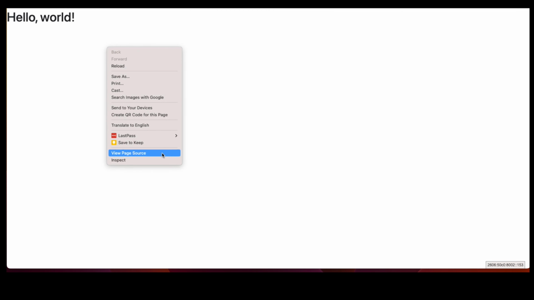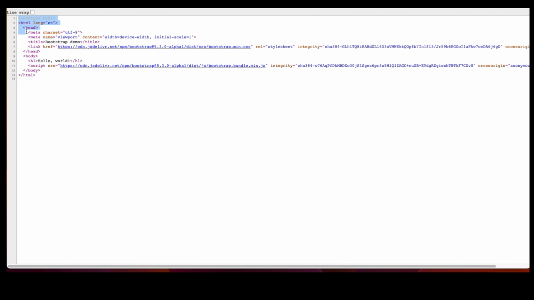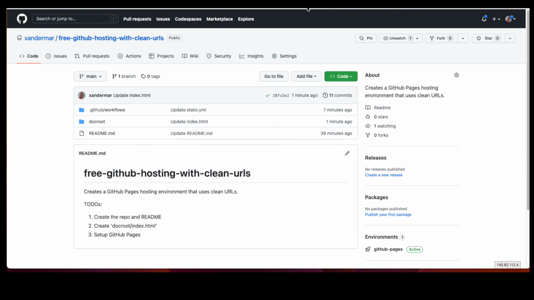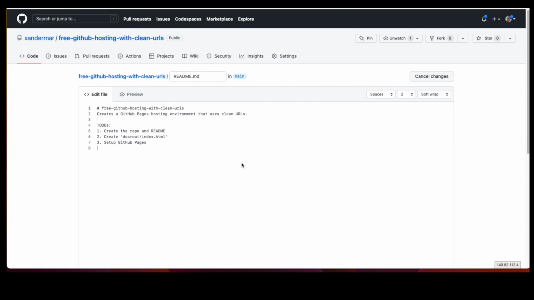Let's look at the source code. And as you can see, that's the Bootstrap template that we copied and pasted. So everything so far is working the way it's supposed to. It deployed the docroot directory, and we now see Bootstrap 5 doing its thing.